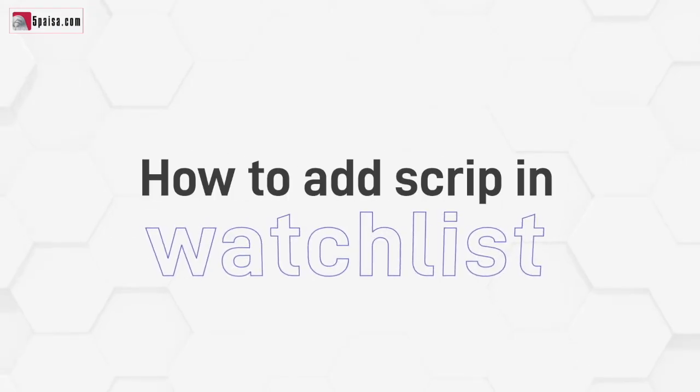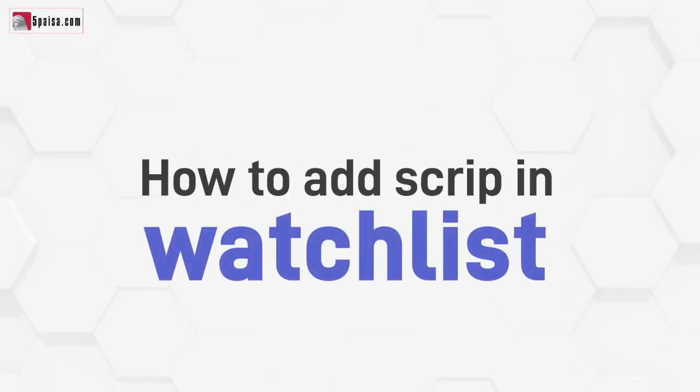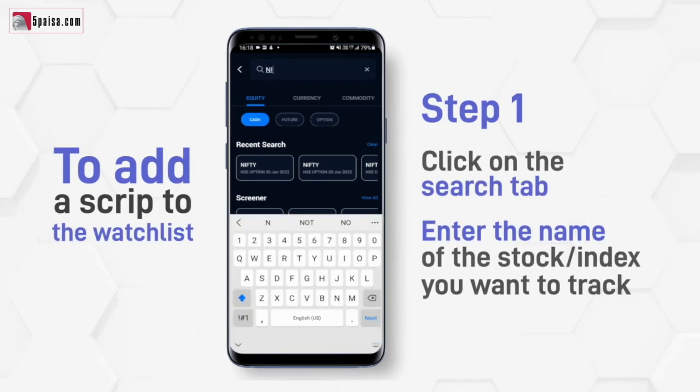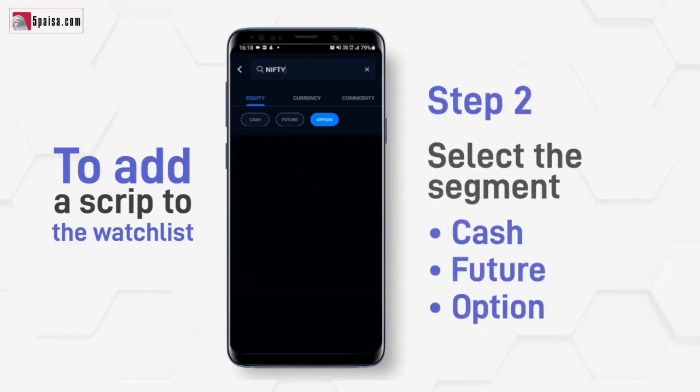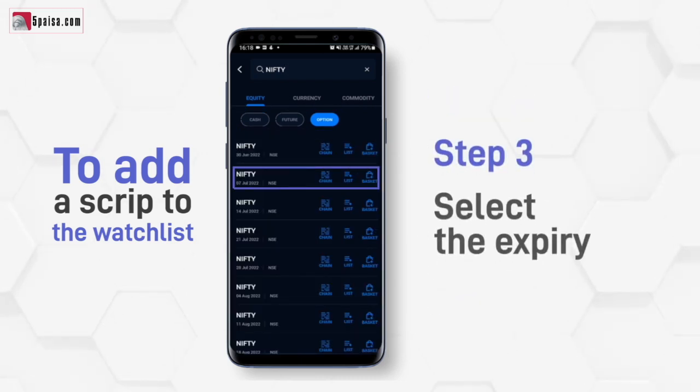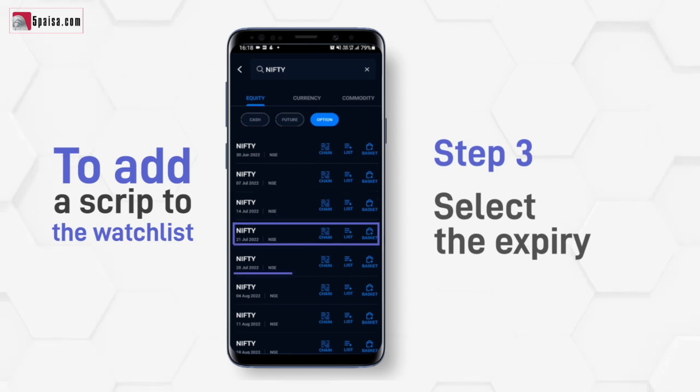Watchlist is an easy way to track the stocks or contracts that you are interested in. To add a script to the watchlist, click on the Search tab and enter the name of the stock or index you want to track. Next, you need to select the segment: cash, future, or option. If you select futures or option, you need to select the expiry for which you want to track the contract.